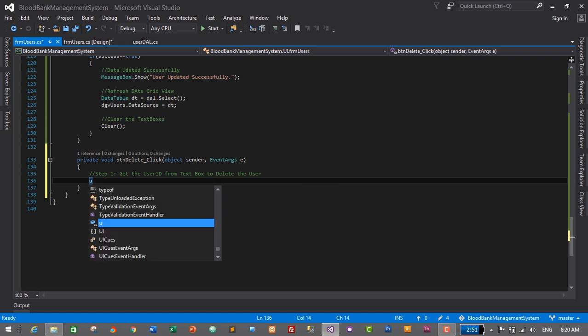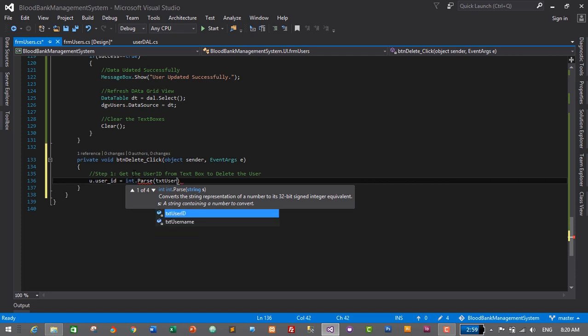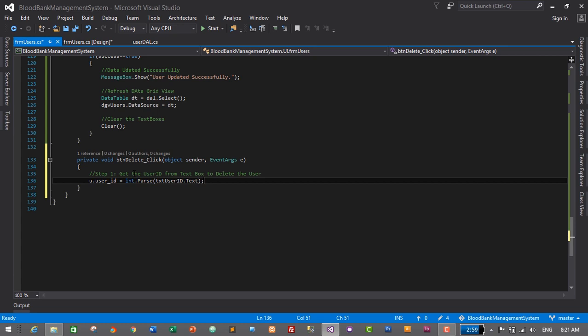So u.user_id is equal to int.parse. We need to parse because the value obtained from the text box is of string data type, but user ID is an integer data type. So int.parse and then txtUserID.Text. So that's it. And to delete the user, we do not need to obtain all the values from our text boxes. We only need the value from our user ID.